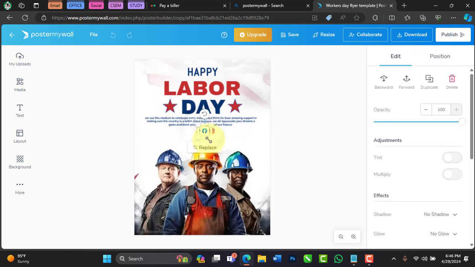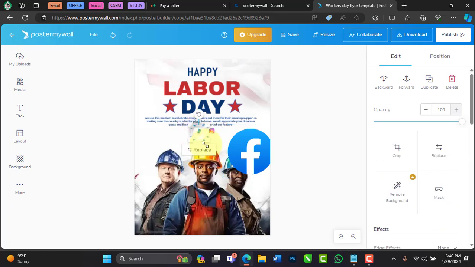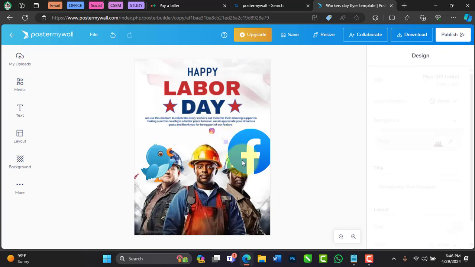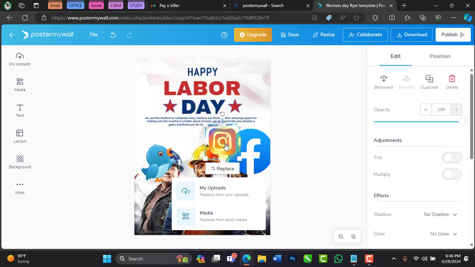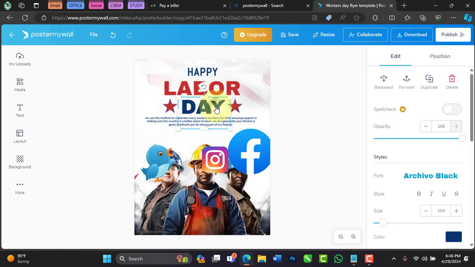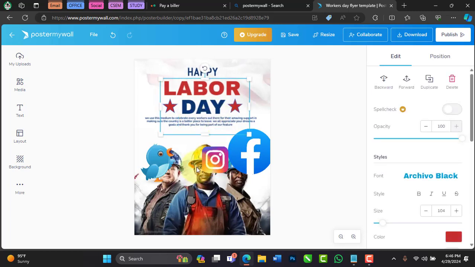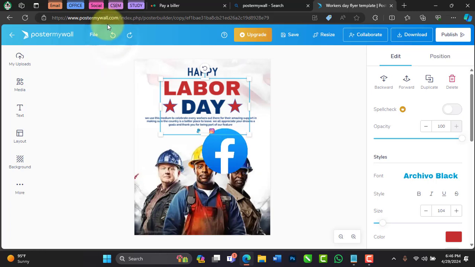If I click, this is a picture. This Facebook icon is a picture. This is also a picture. Yeah, this is Twitter. This is also a picture. The tools for editing pictures are different from the tools for editing text, as you can see. The same thing applies to shapes, maybe a rectangular shape and the rest. So the tools differ. Depending on what you want to edit, you have to click on that particular thing that you want to edit.